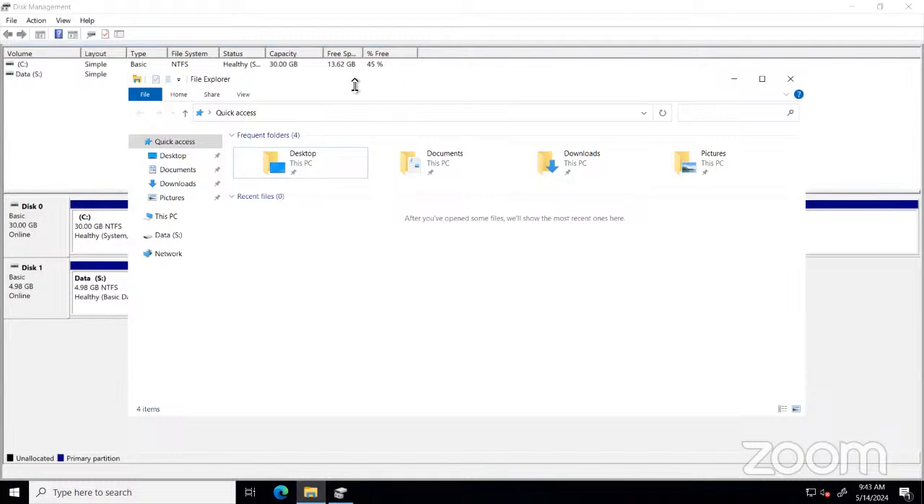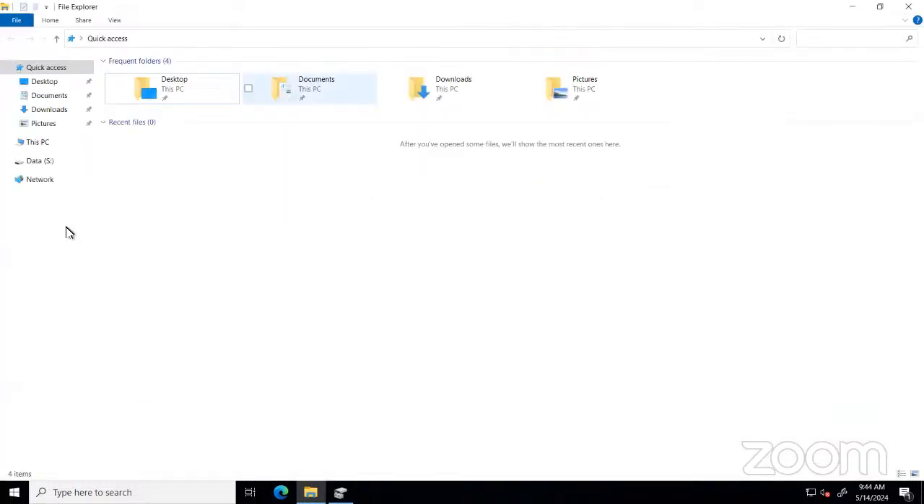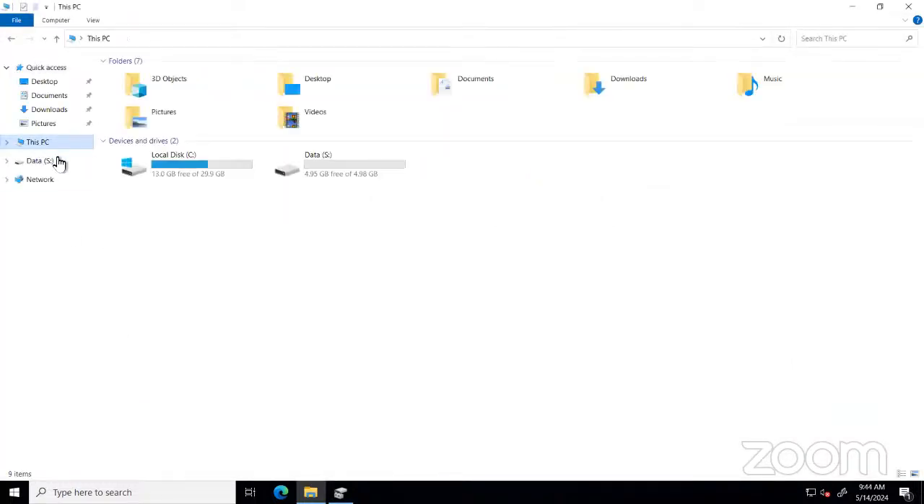So here in My Computer, okay, if you go to This PC, the S partition is available here. So guys, this is how simple it is. Like you can create EBS volumes, and you can attach it to an instance, and inside the instance, if it is Windows, this is how simple with Windows you can partition and format the volume.